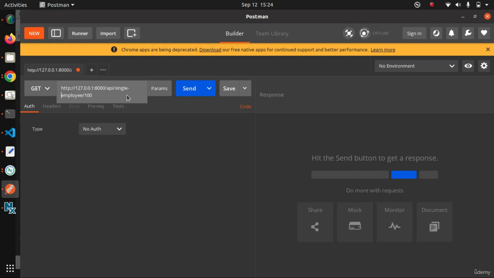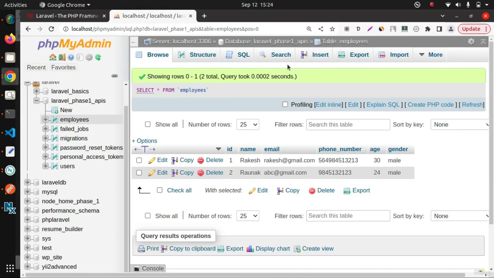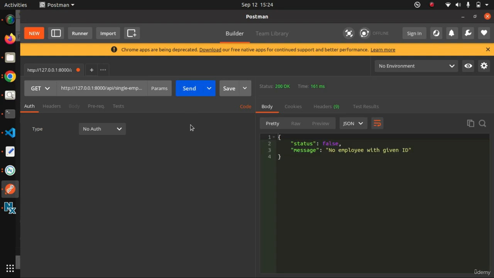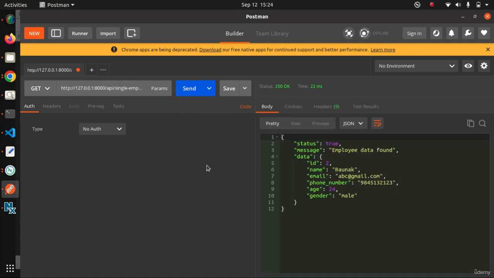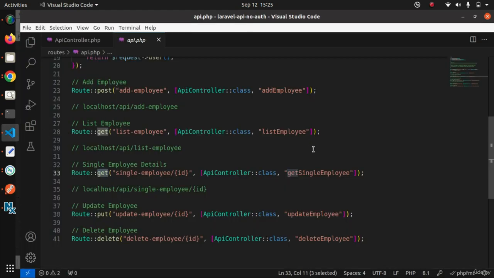Let's go to our employees table, and as we can see inside this employees table we have the available IDs 1 and 2, so 100 does not exist. So in that case let's click on send, and we get no employee with given ID. In place of 100, if I pass second number ID which really exists, click on send button. Now we can see that status equals to true, employee data found, and this is all about single employee data information. So this is all about development of single employee API.